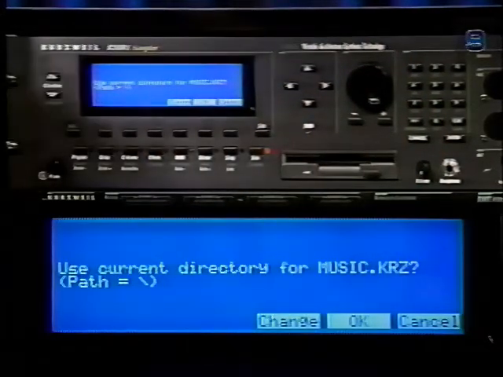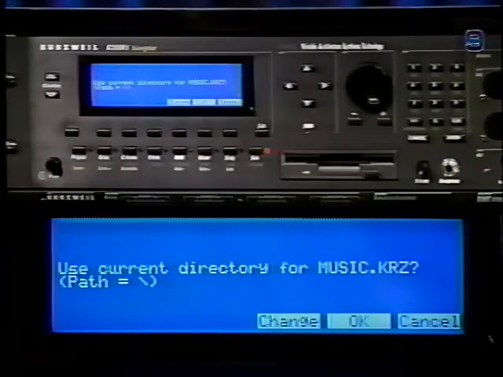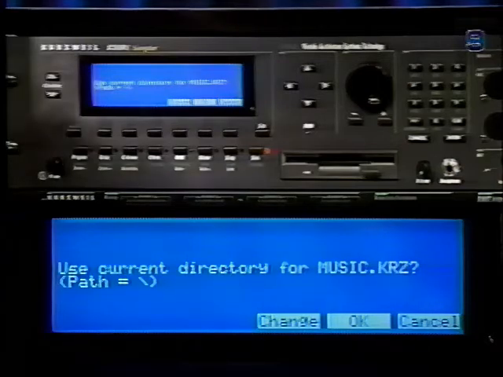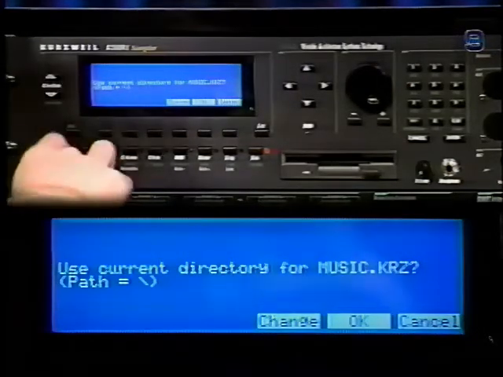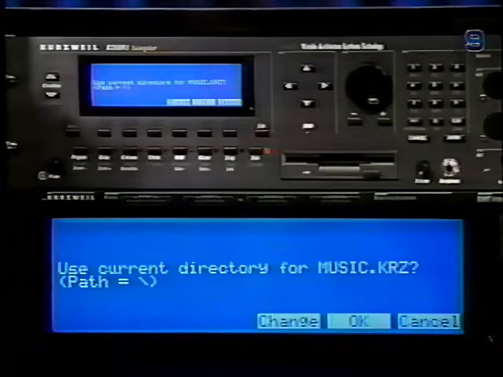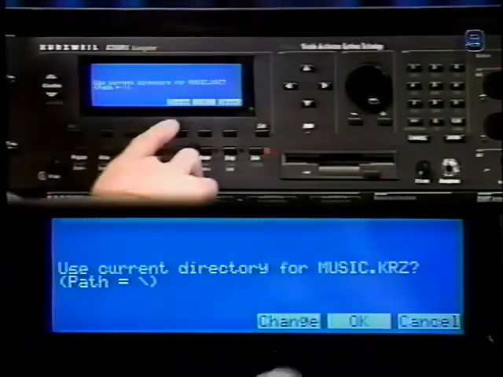Next, the 2500 asks which directory we wish to save in and shows the current directory. In this case, it is the root directory, which is the top level of the disk hierarchy. This is indicated by the backslash with no other directory names. We want to save the file in our Sounds directory, so press Change.